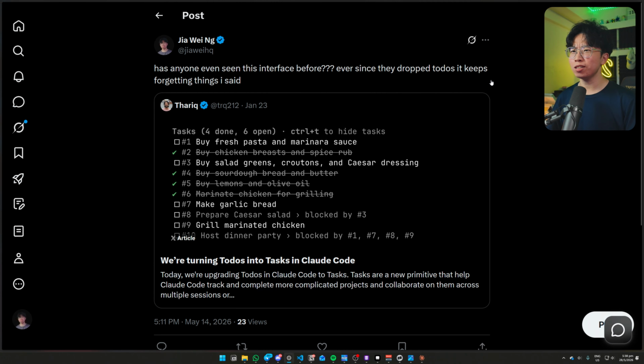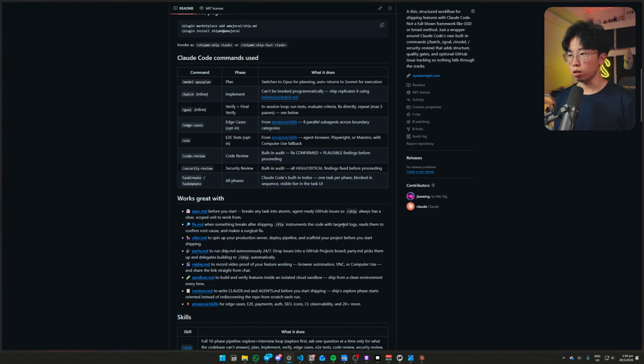So I said, has anyone seen this interface before? And I posted it in May. Like 4 months, I've never seen this interface ever. So what I did was to make it into the button. I integrated it into the skill itself to make it use the built-in Claude Code to-dos so that you would actually use it and you can actually see what it's doing rather than doing this blind.